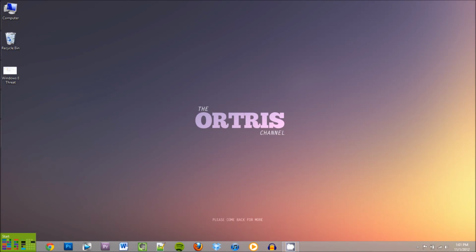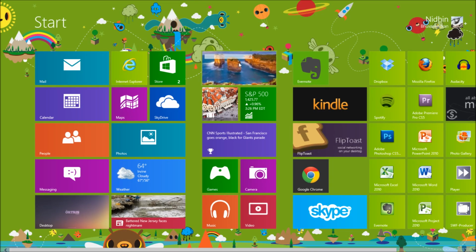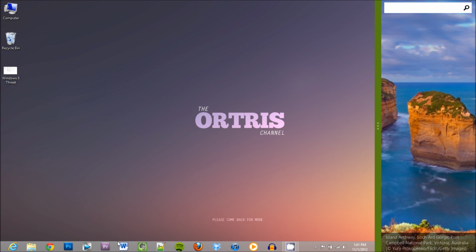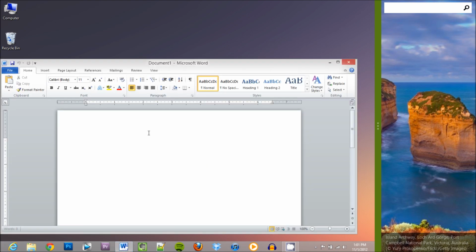Today let's take a look at some of the advantages and disadvantages of using Windows 8 over Windows 7 on your home PC. I know there are quite a lot of people out there still skeptical, wondering what Windows 8 has to offer that is better than Windows 7. So let's get to it.